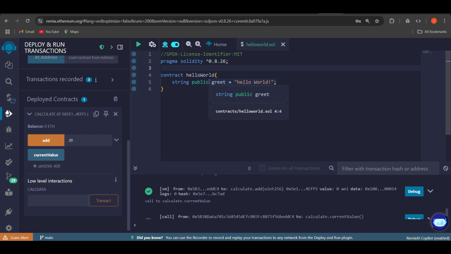Anyone can access this, anyone can see this, and it can be called externally or internally both. And what is the string? String tells that this state variable is of the string data type. So in this state variable greet we have stored hello world, which is simply a format of the string data type. Okay, so next we will understand the function.